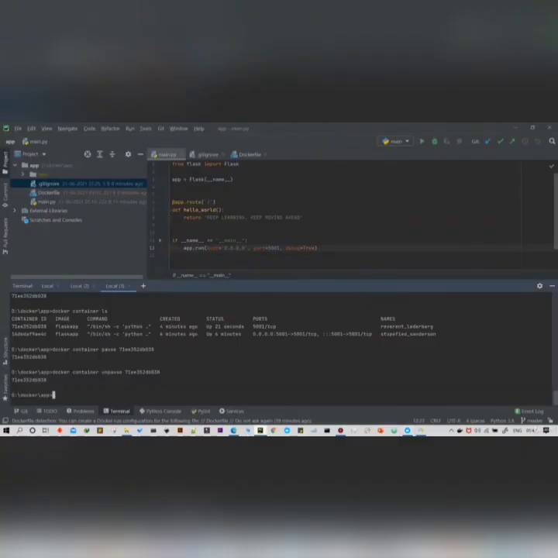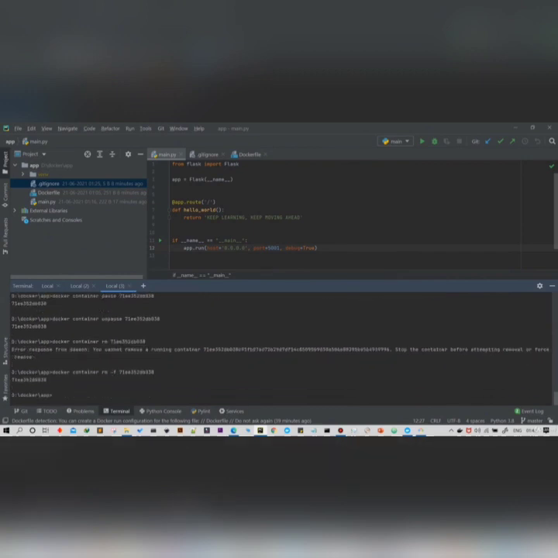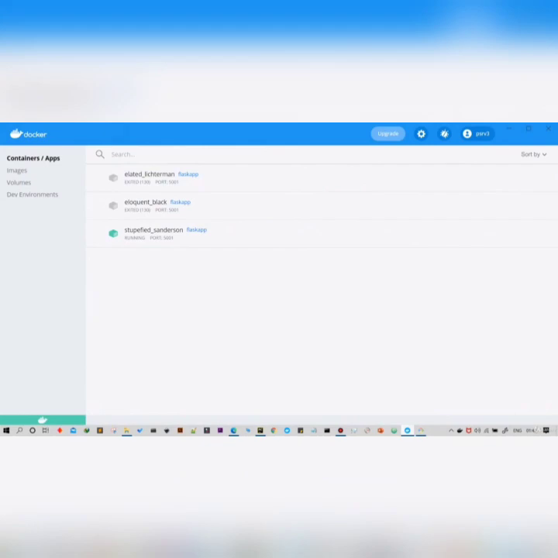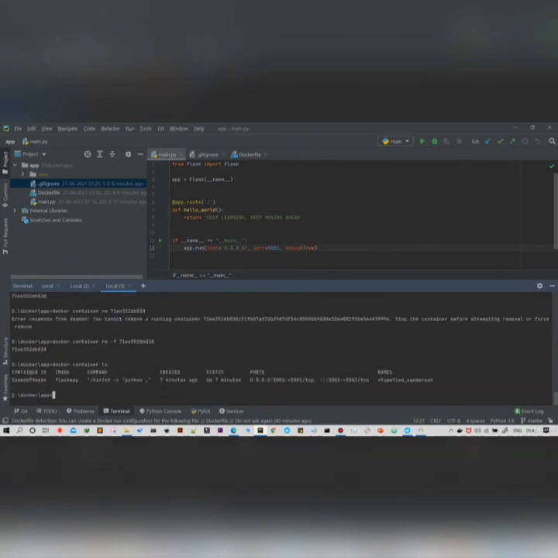One is ls, the other one is restart, then pause, then unpause. And another command which I think you must know is remove. Okay, and it says that the container is running, so it is unable to remove this. So I'm going to use this force method, and it is going to remove the container. Okay, so these are some of the basic commands which I have discussed in this lesson. We're going to learn some more basic commands later on in the series.